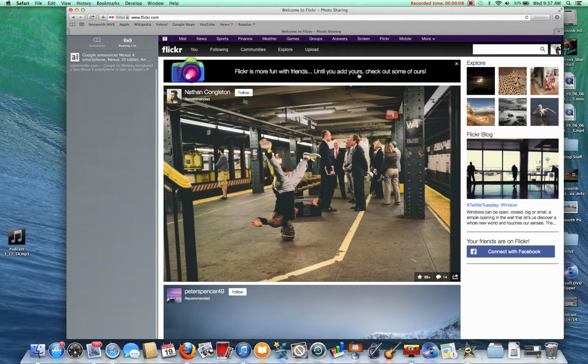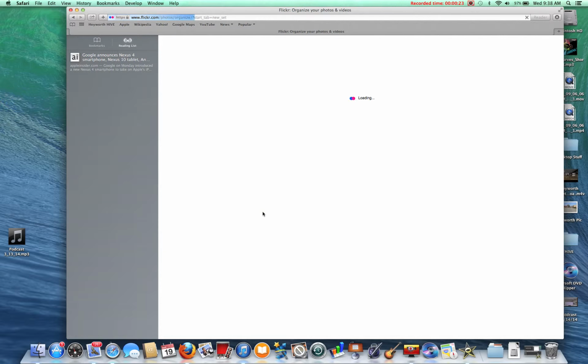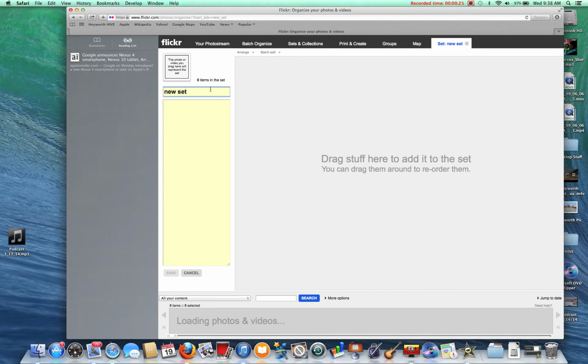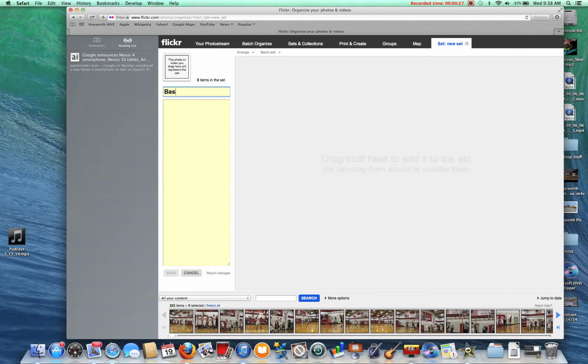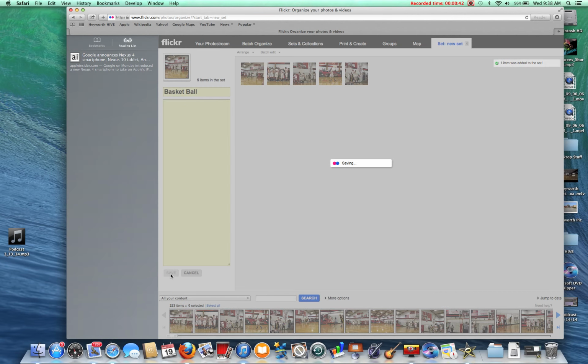Once you have your Flickr logged in, you go to your sets, and if you already have your photos uploaded, you should be good, but if not, you need to upload those, and then add a new set, then name it whatever you want. And then drag the photos that you want to add into this set. Then once you're done, press save.